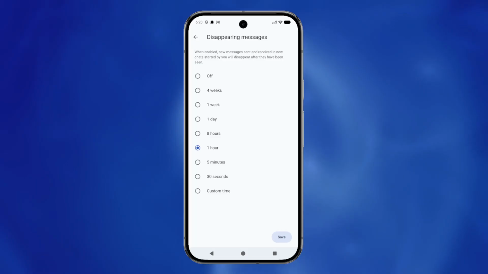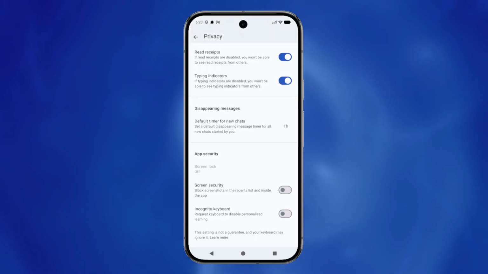Once you've selected your preferred time, tap Save in the bottom right corner. This will apply your disappearing message timer as the default for all new chats you start from now on. Give it a moment to save your settings.